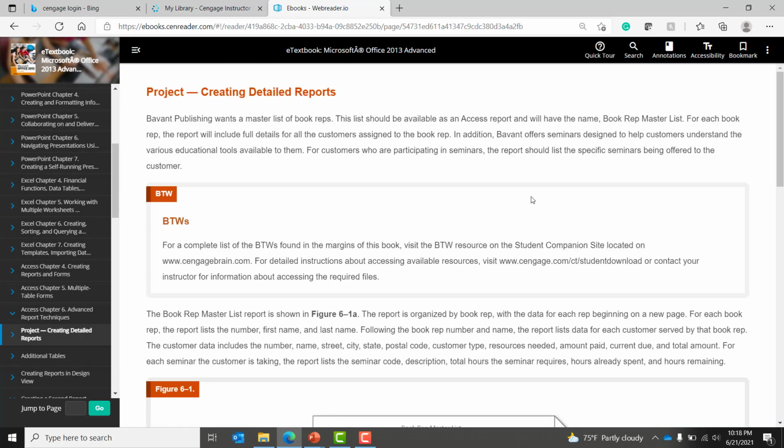Here's chapter 6 on the textbook. Here's the project. Bavant Publishing Company wants a master list of book reps. This list should be available as an access report and will have the name book rep master list. For each book rep, the report will include full detail for all the customers. In addition, Bavant offers some seminars designed to help customers understand the various educational tools available to them. For customers who are participating in this seminar, the report should list the specific seminar being offered.